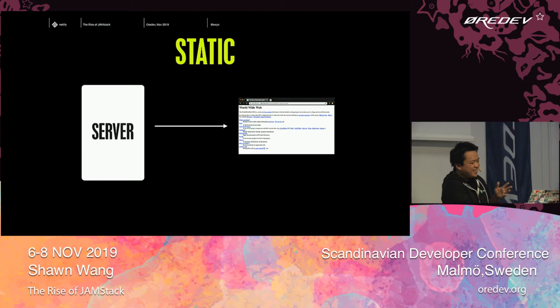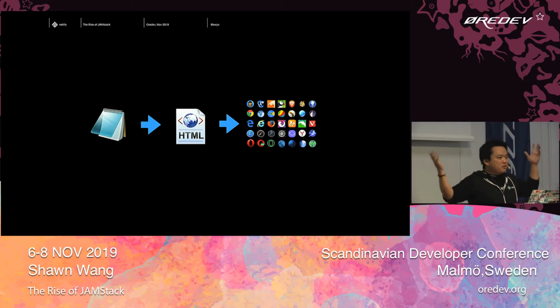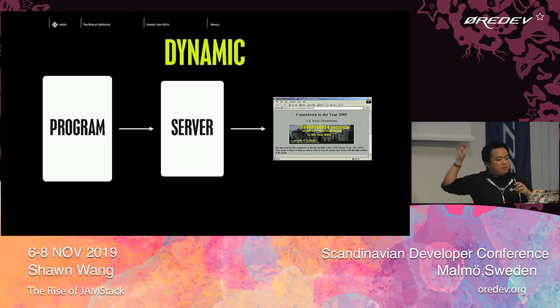Because the first thing we wanted to do was to start making things that were dynamic, right? We used to code with something as simple as a notepad, code directly to HTML and send it to browsers. Now we actually have to run a program behind it.